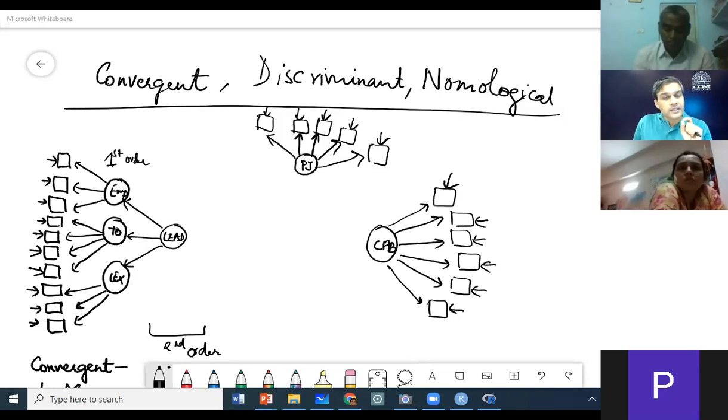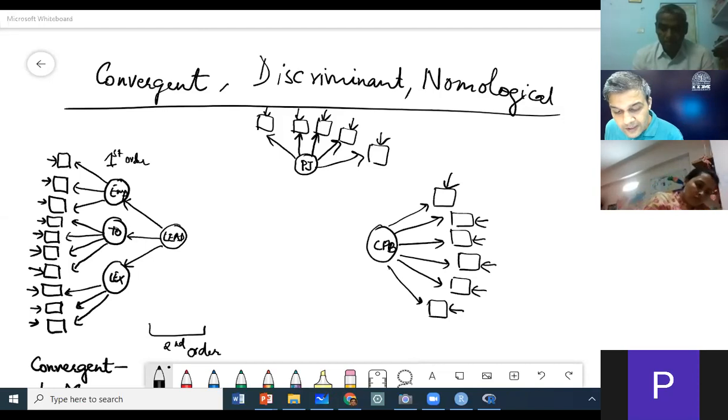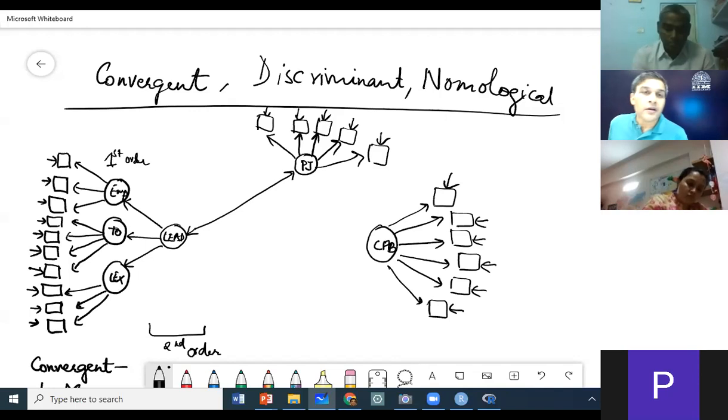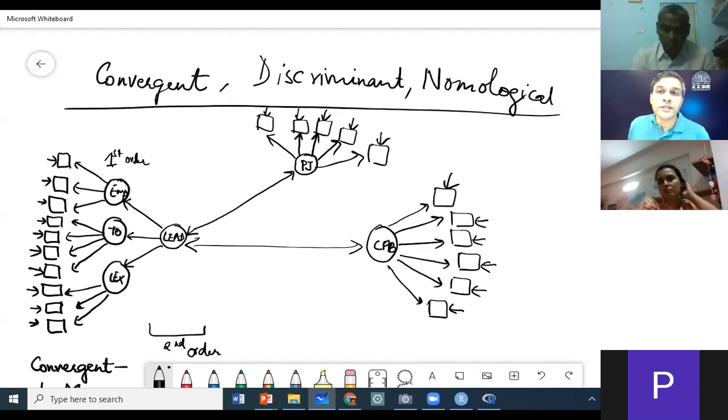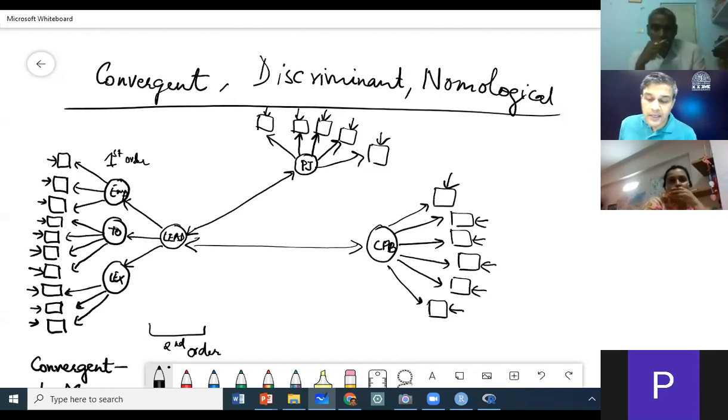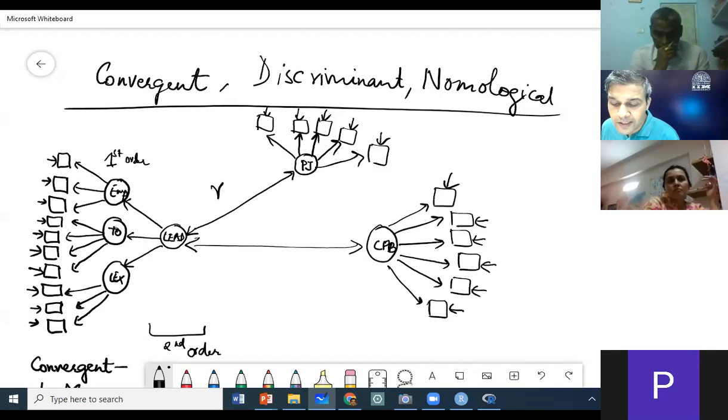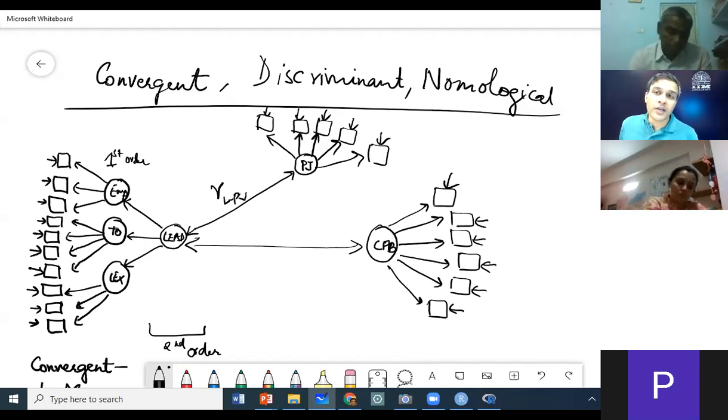Now, what is discriminant validity? Discriminant validity says that this construct, leadership, is discriminant from PJ, and this construct leadership, as measured through my measure, is discriminant from CPB. What do I mean when I say discriminant? That means the correlation between leadership and PJ is not high. Because what do we mean if it is very high? What are we saying?